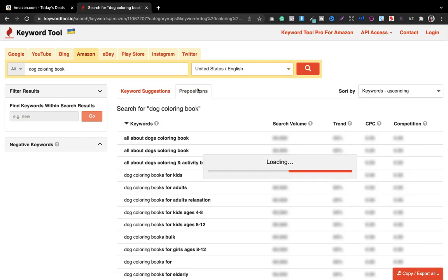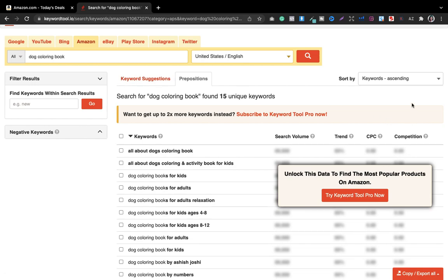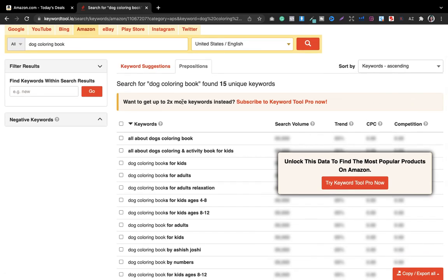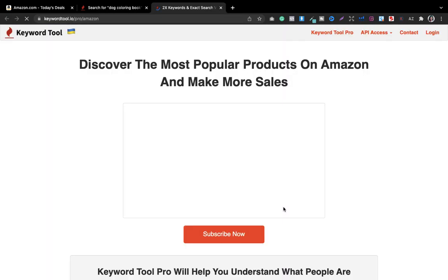Similarly, you can see here that there is a lot about preparations as well. We will talk about this as well, but let's go into the keyword suggestions and see what it is giving us. You can see here it is a free version. If you want to get more and more keywords, then you have to subscribe, and after subscription it comes with like $10 or something.